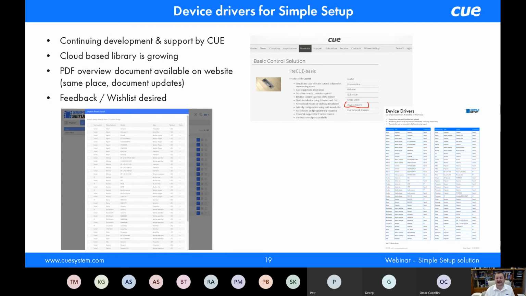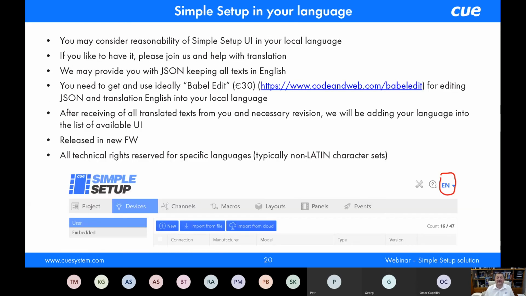So that's the plan. Also, what may help you a lot is if you need a translation of Simple Setup, because very often this system is installed by installers, and maybe installers are not perfectly skilled in English, and they will benefit using the local language. So if you want to have this feature, please join us and help us. We will do support for you. And here is a description of how we can do localization to any language.